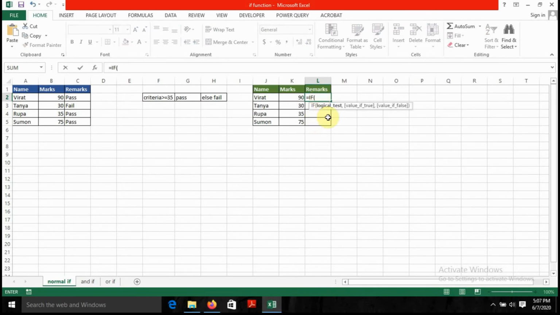And here comes the syntax for the if function. The first argument is logical test. Now friends, logical test is nothing but the criteria. The criteria which I set to look for: if the condition is true, the if function will return a particular value, and if the criteria does not match with the given marks or given value, then it will show a different result, that is the false value.